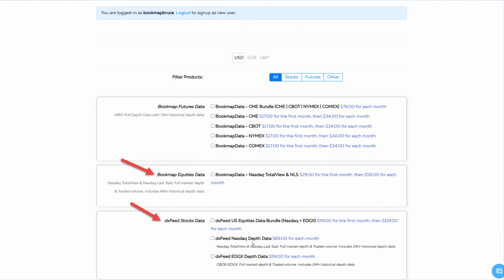You could choose DXFeed NASDAQ Depth Data, which is $69 for the month, or DXFeed EdgeX Depth Data, which is $59 for the month. Or you can get both of them for $119 for each month.